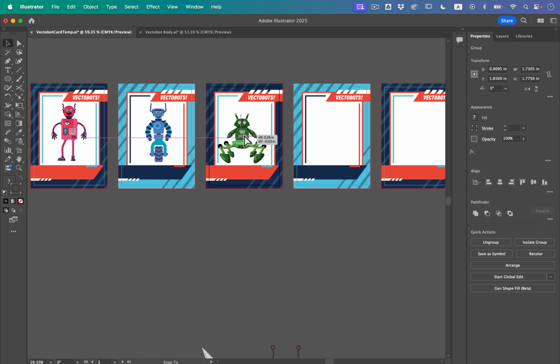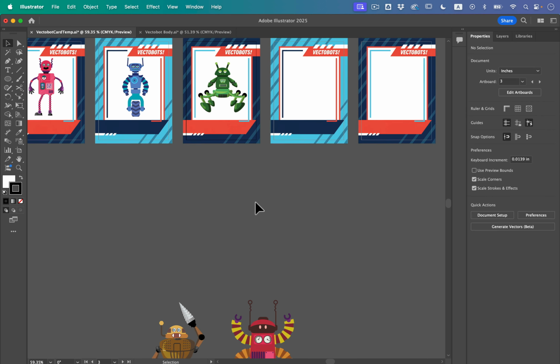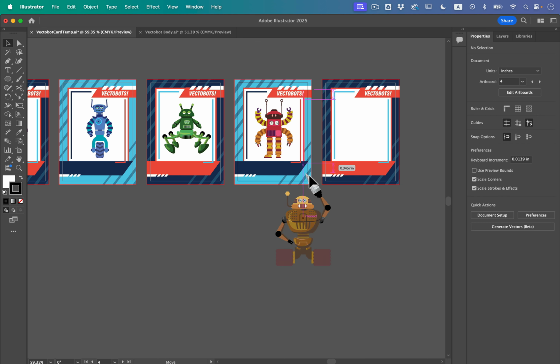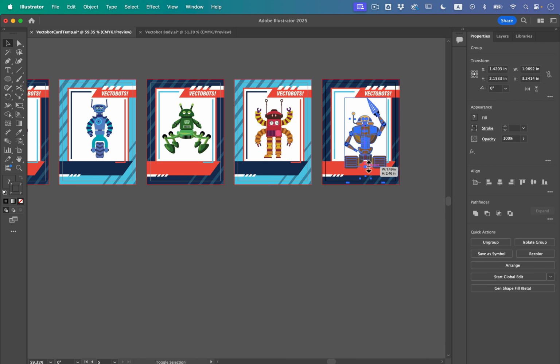Here's our little green guy. Get him to fit nicely. Get our little red guy. Fits nicely in here too. And then finally our little orange guy, golden guy.